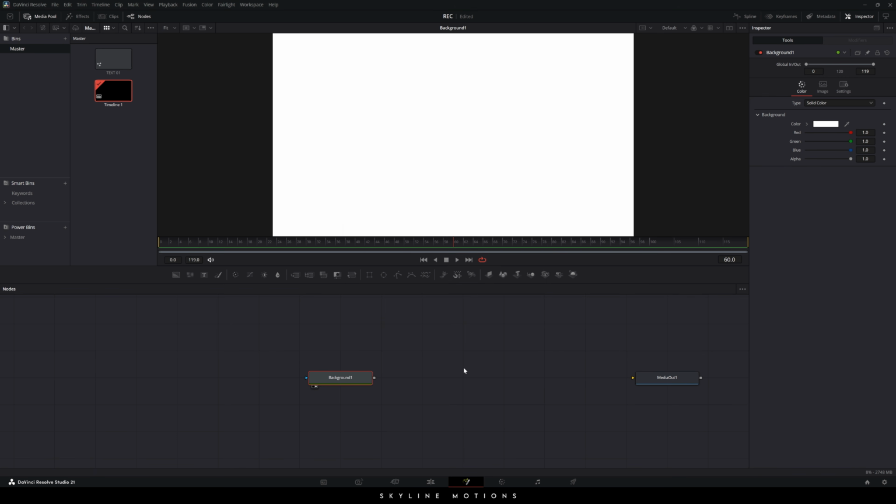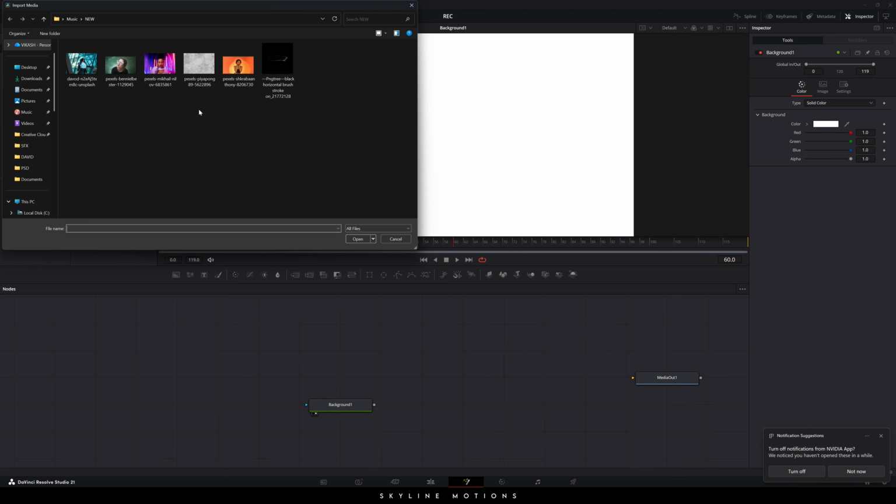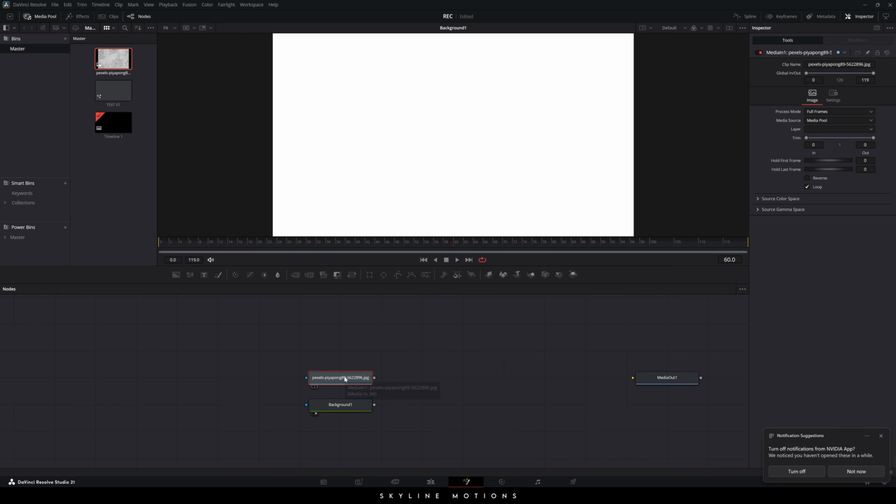Hit OK. Now I want to create textured background, so we need a texture image. So just go to the media pool, right click on that, click on import media, and this is the texture image. I'm gonna select this texture image. You will find the link in the description. You can download these assets. Click on open, and this is the texture image. Drag and drop on the flow window. I'm gonna call it texture. Hit OK. You can rename any node by hitting F2 on the keyboard, or you can also right click on that and click on rename.